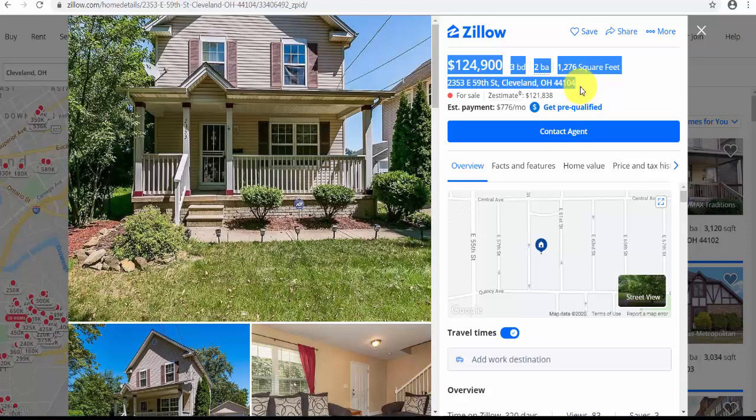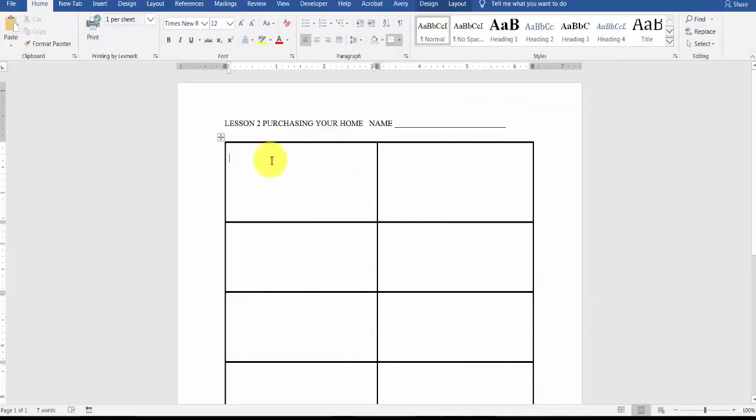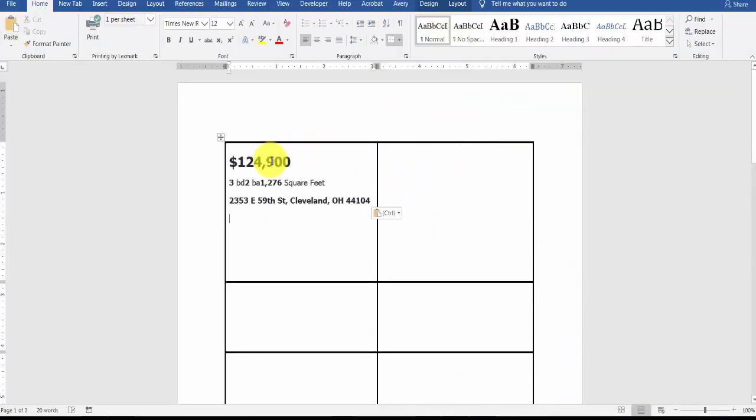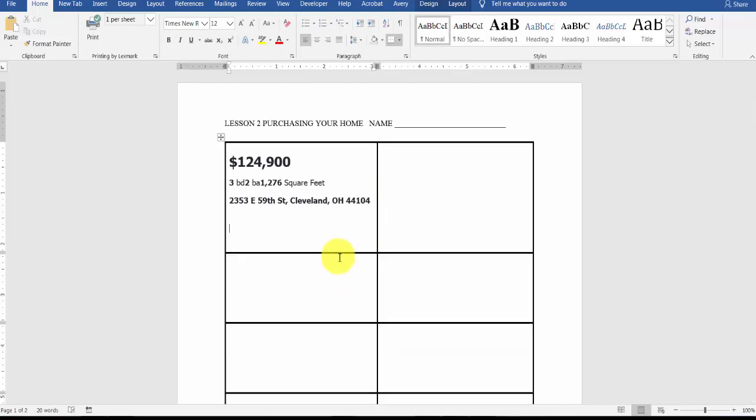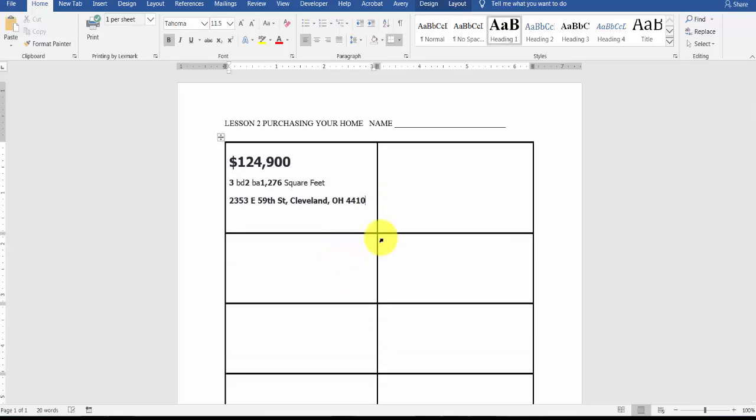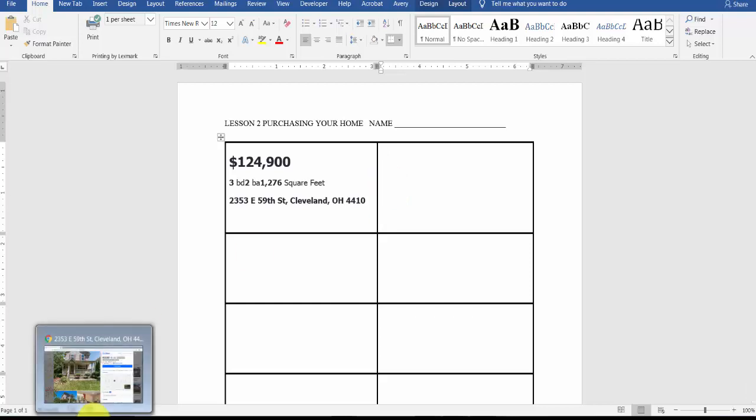I'm going to hit Control C to copy, go back to my document, and hit Control V to paste it. Now let's reduce this some, put my cursor right there, hit my delete key, and move this up. Now on this side, we're going to look at the value of the house or the mortgage payment. To do that, I'm going to go back to, let me pause the video.